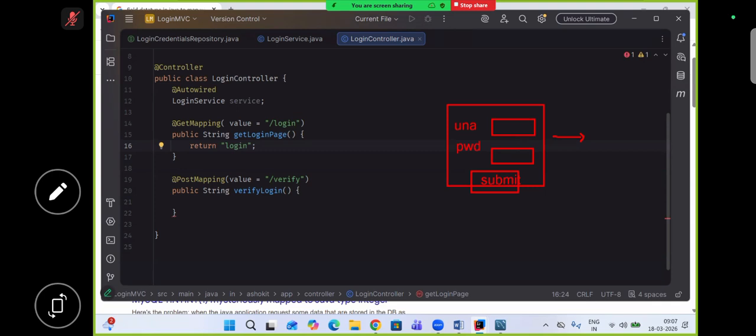For example, the name of this request parameter is username. The name of this request parameter is password. Suppose you have entered the username John, and the password is John@123.